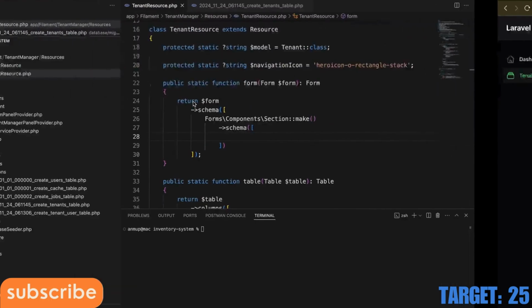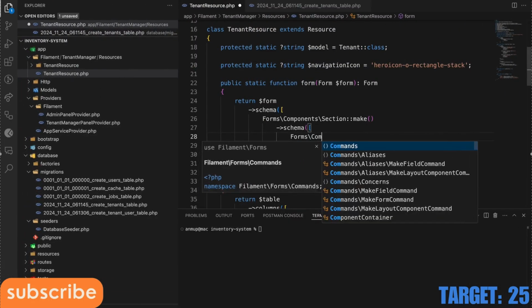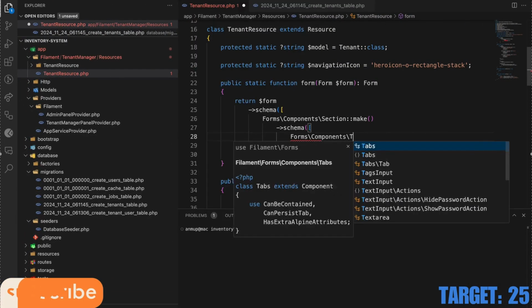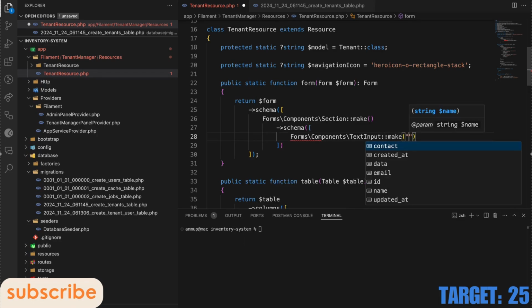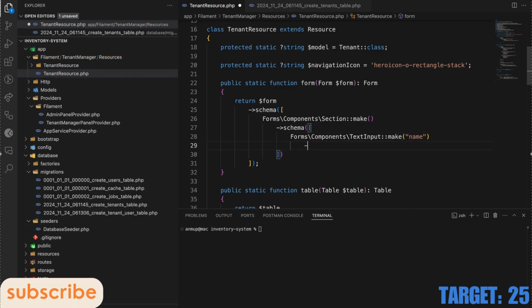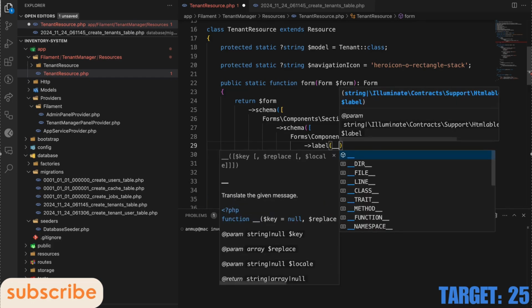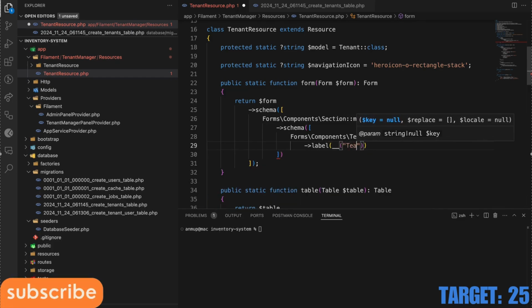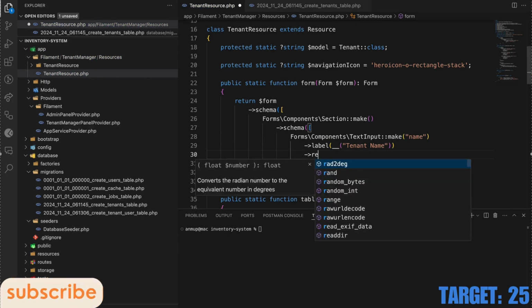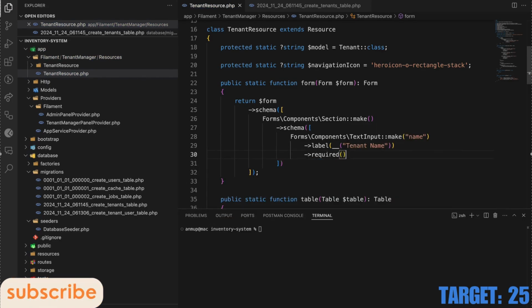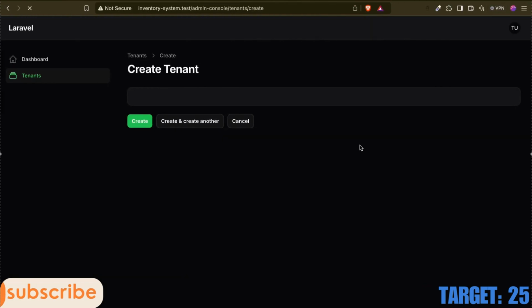So we will firstly create a TextInput, where we will use name. Again, this will be the database name. Filament will automatically fill this into the column in the database. Let's say label Tenant Name, and we need it to be required. Great. If I quickly check, see, tenant name.